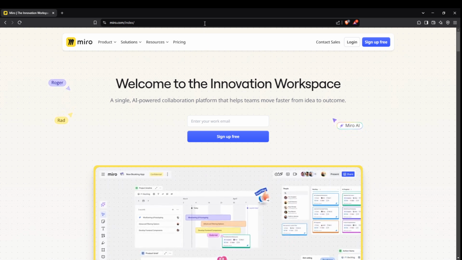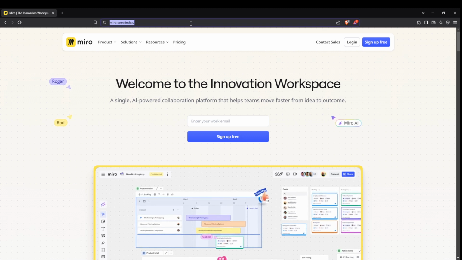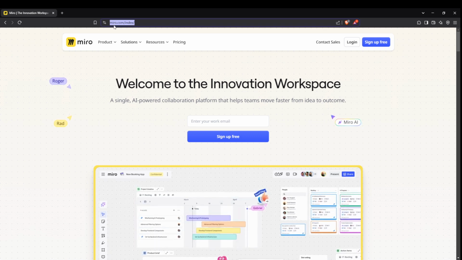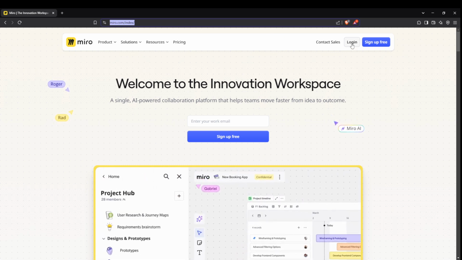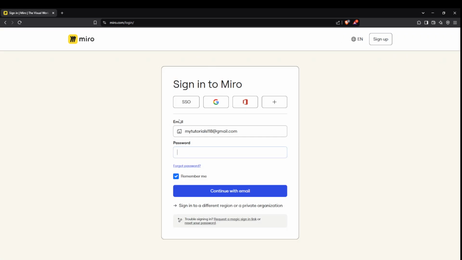First, we need to visit the Miro website. Open up your web browser and navigate to miro.com. This is where all the magic happens. If you're not already logged in, don't worry, our next steps will guide you through accessing your Miro account. Once the page loads, you'll see the login option in the top right corner of the home page. Go ahead and click on that to proceed.